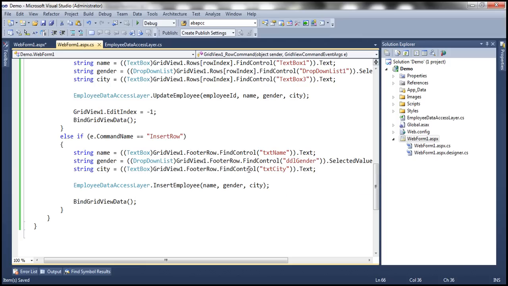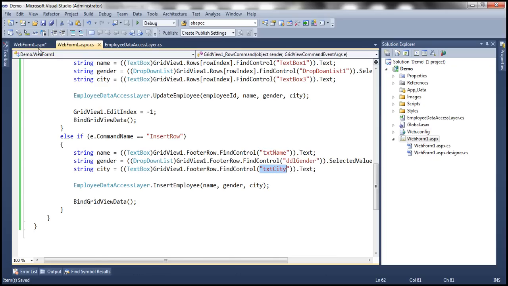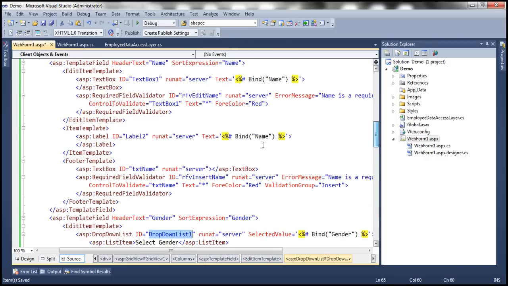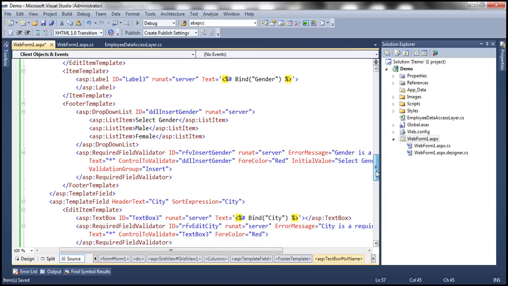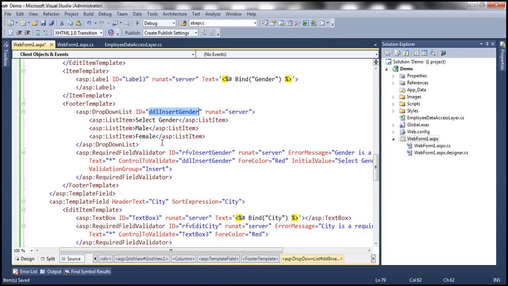GridView1.FooterRow.FindControl. Within the footer we have given IDs to those controls: txtCity, ddlGender and txtName. If you look at the webform's HTML, that's what you should notice. For example, here in the footer template, name is txtName, and similarly gender, you should see it as ddlInsertGender. Okay, so it's actually ddlInsertGender. We would have got an error if we would have run this code. So it's ddlInsertGender.